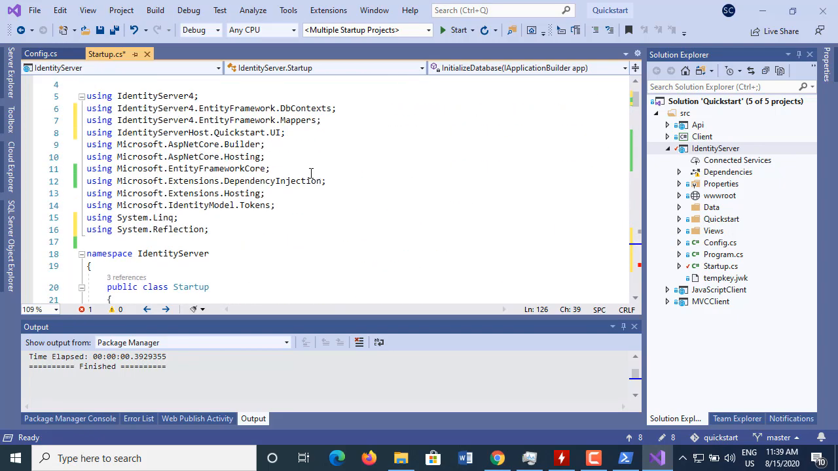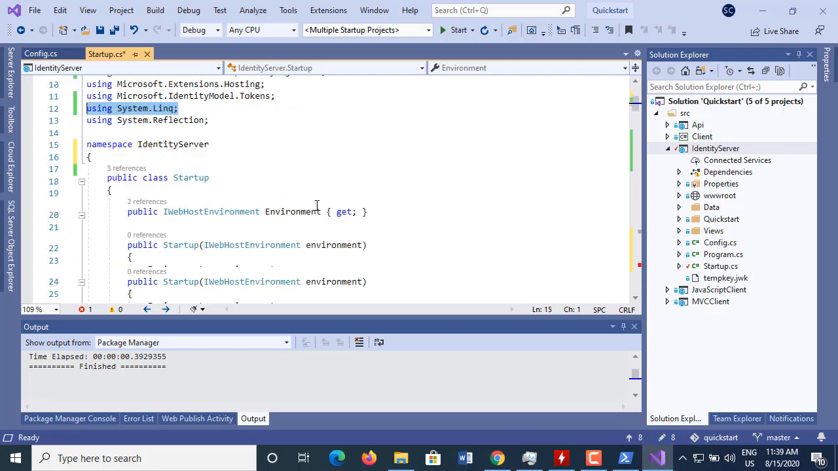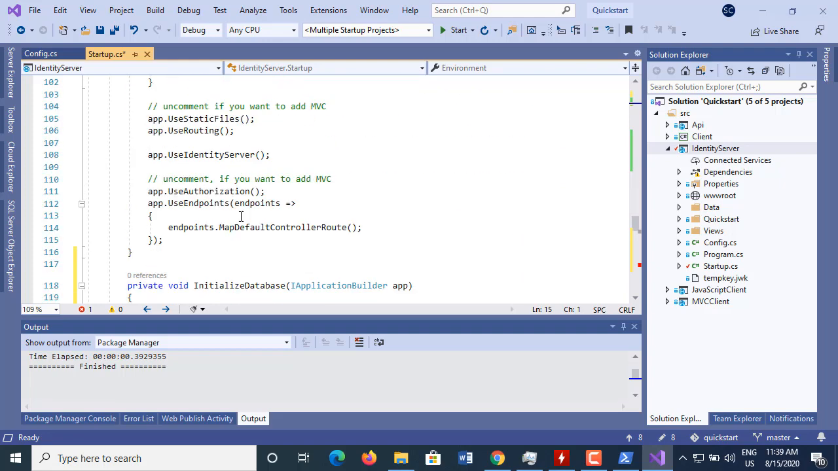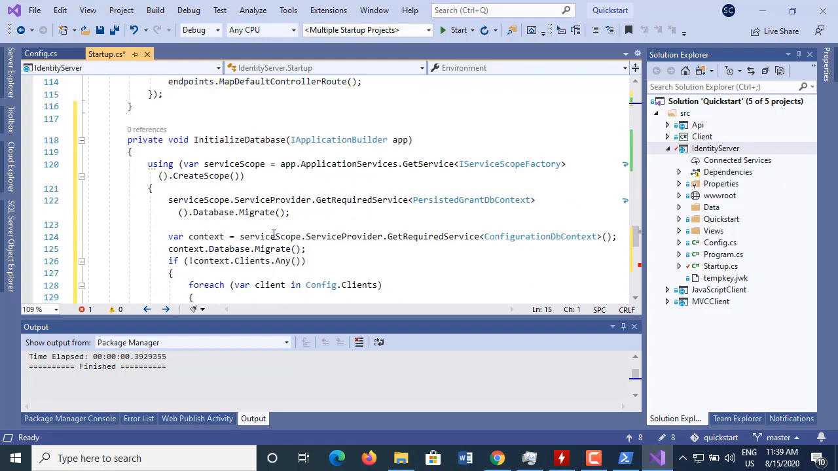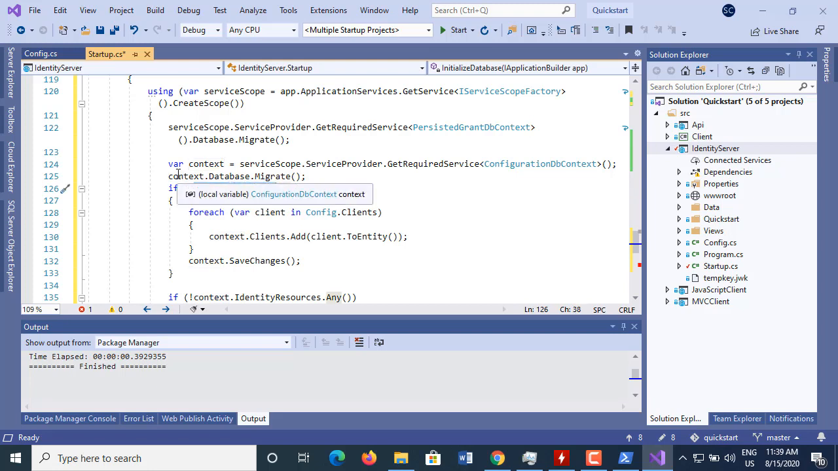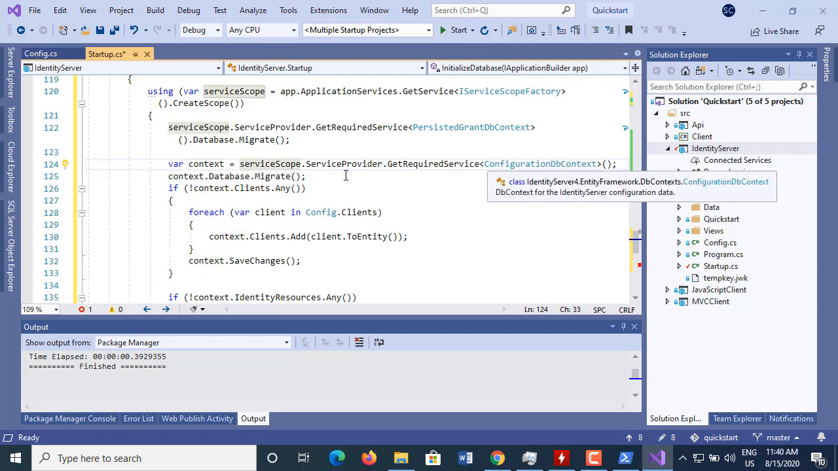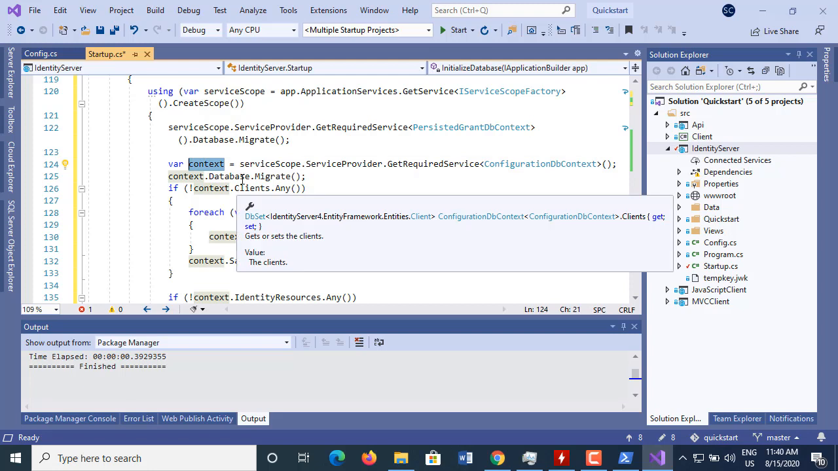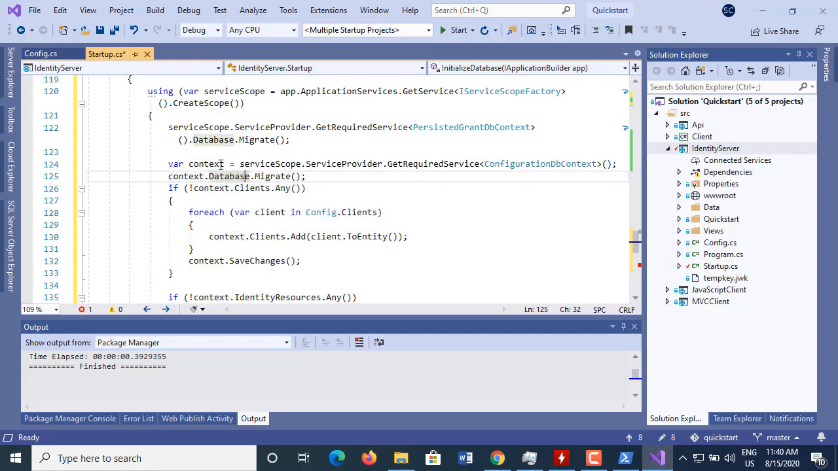All these necessary namespaces have been added. To use this method Any, you need to add this namespace, System.Linq, and the DbContext namespace. We'll read what has been added. Anyway, we saw it and we can go back in the video and look at it again. So far so good. What we check here is the context, which is actually the configuration context. In the variable context, we keep the configuration context.